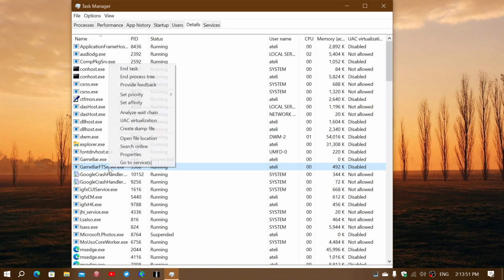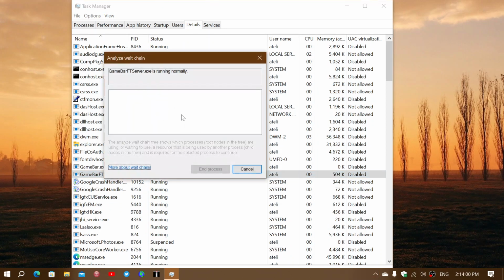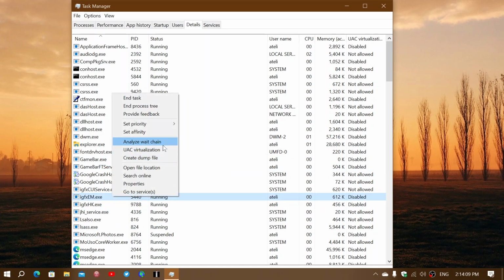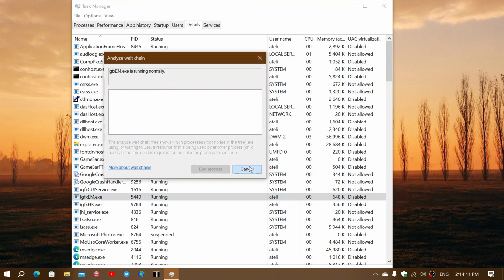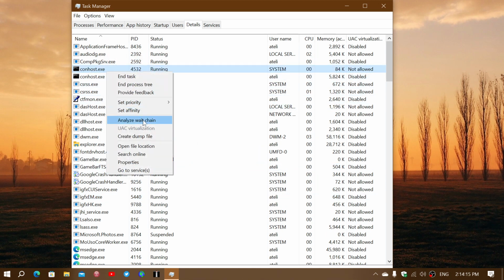Well, you can right-click on it. And there's an option that's called Analyze Wait Chain. What that means is that it's going to tell you what it's waiting for. So right now it's empty because it is disabled, but let's choose something like graphics here. Right click, see if we can have a little more details. Nothing on this one. Conhost, let's try Analyze Wait Chain.